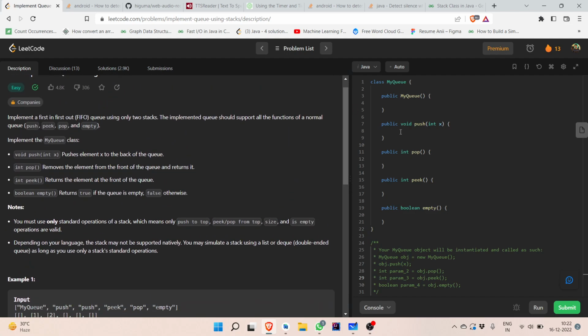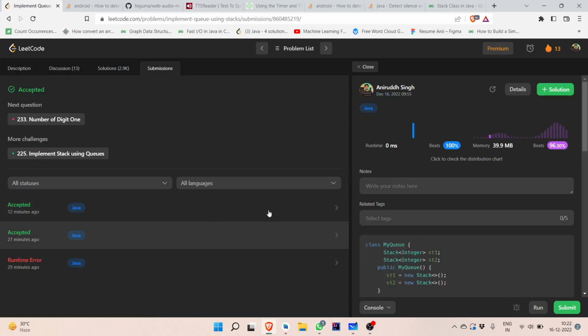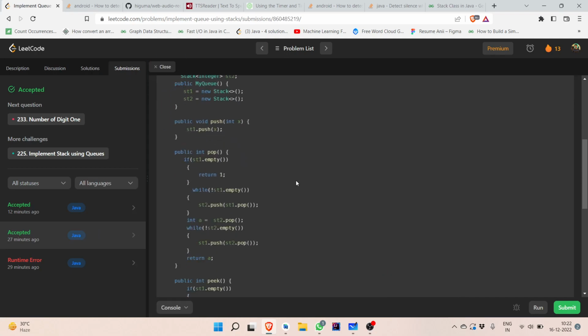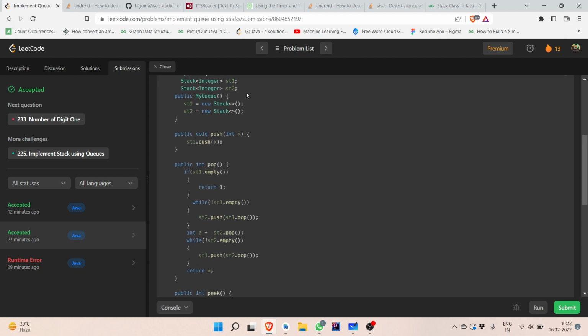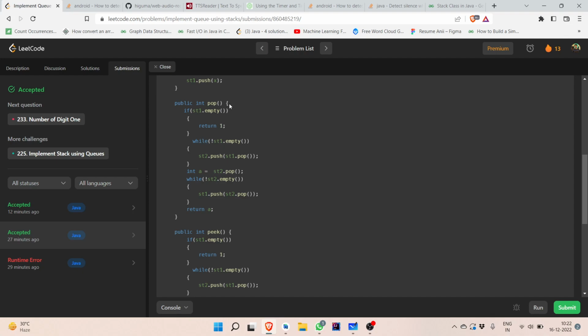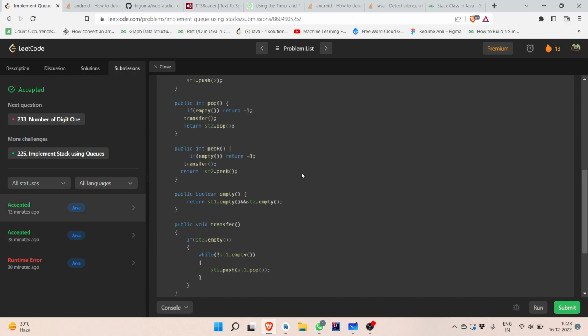So the basic approach which comes to my mind is to use two stacks. I have initialized two stacks over here. While pushing, if I get a call for pushing an integer, I will push that integer to the first stack. When I get a call for pop or peek, I will transfer all the elements from stack 1 to stack 2, until stack 1 is empty. Then I take the top of stack 2 and pop it into one variable a, then push all the elements of stack 2 back to stack 1, and return a.